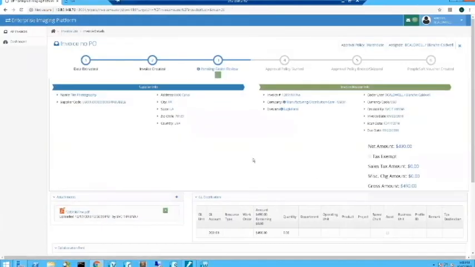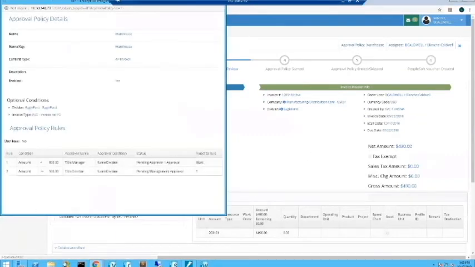I can submit it now if I wanted to. It would be a really fast way of doing it. But I would like to show you maybe just one more thing. The warehouse approval policy I mentioned, you might be curious about how that works.